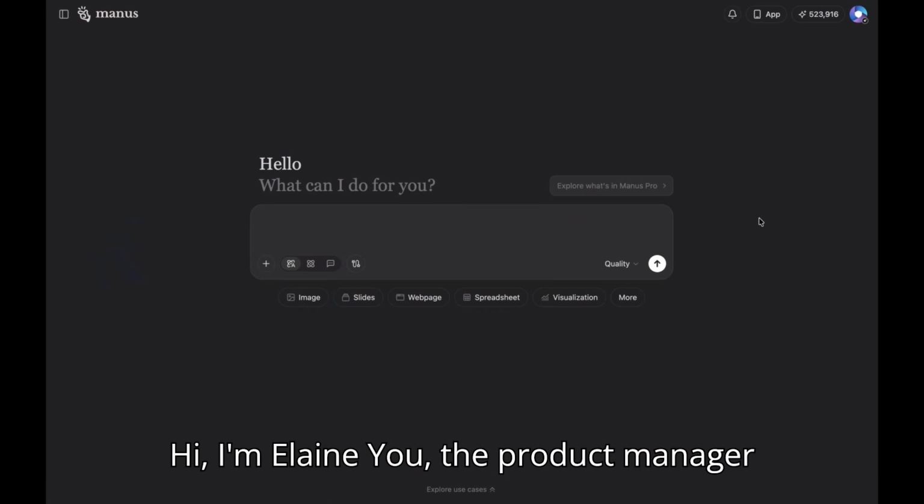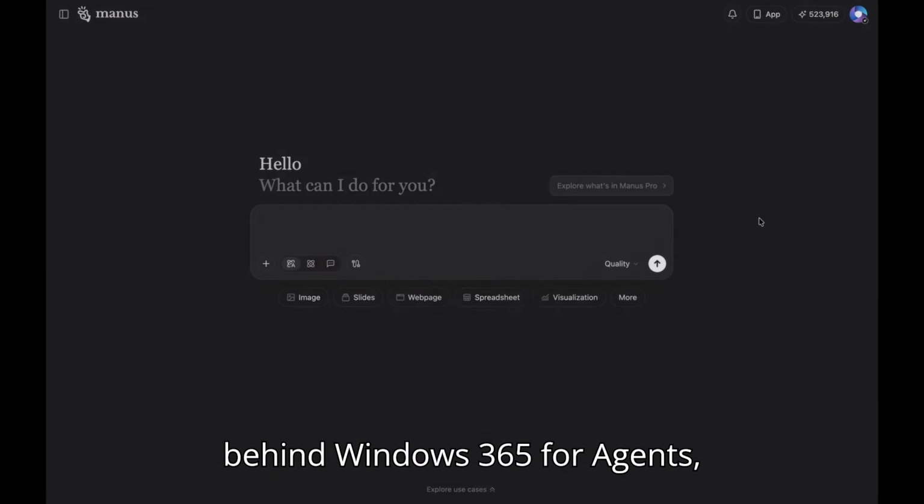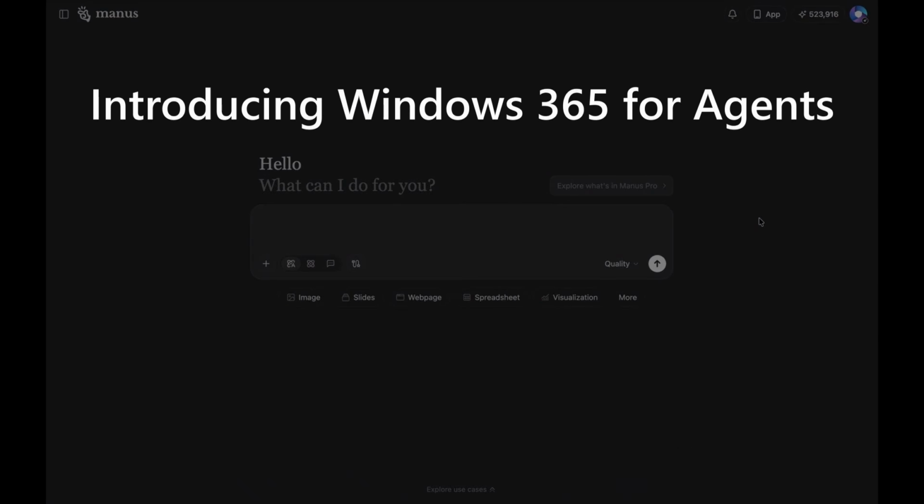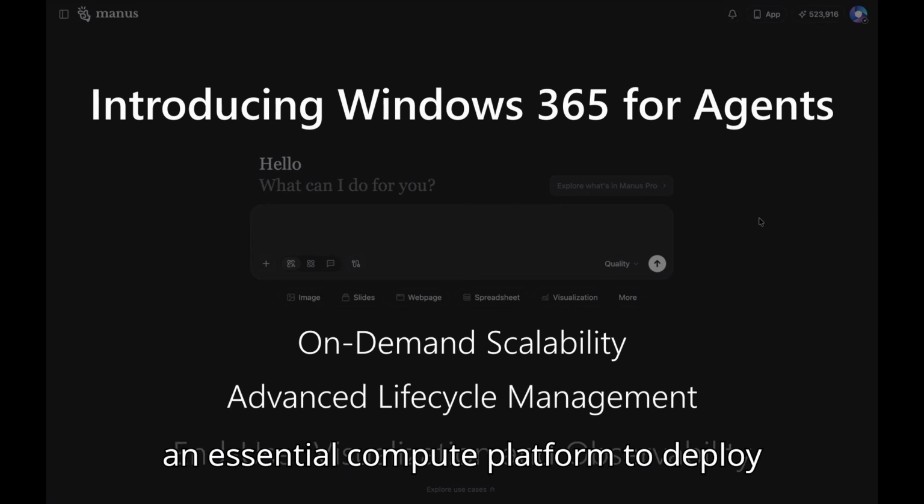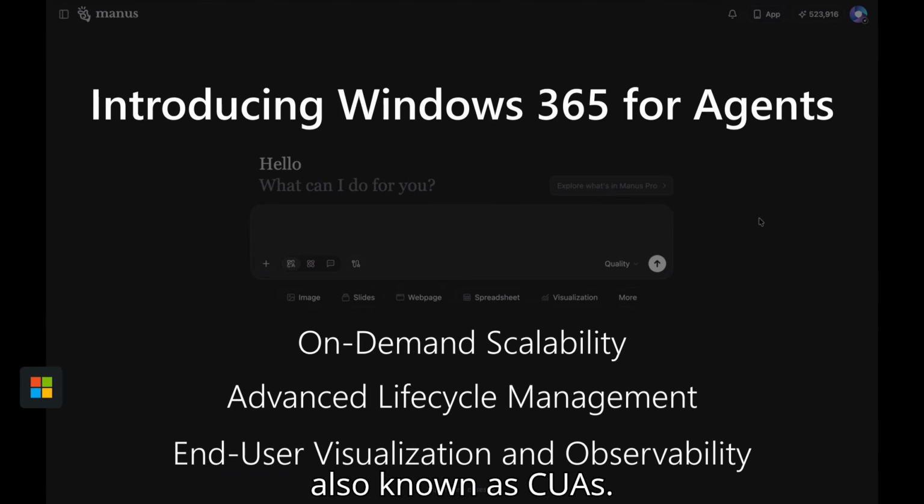Hi, I'm Elaine Yu, the product manager behind Windows 365 for Agents, an essential compute platform to deploy computer-using agents, also known as CUAs.